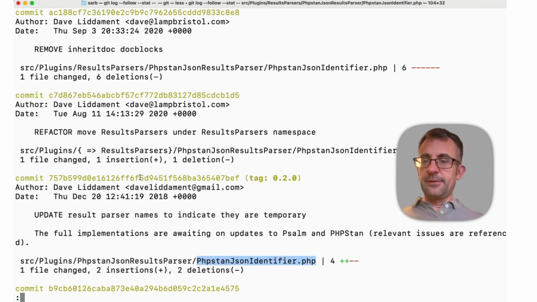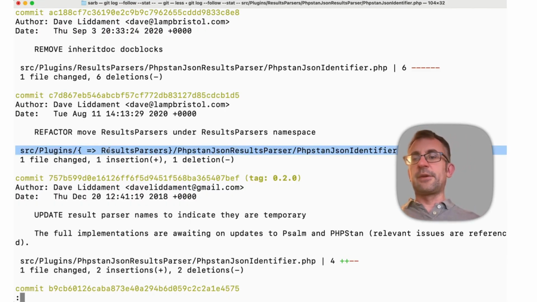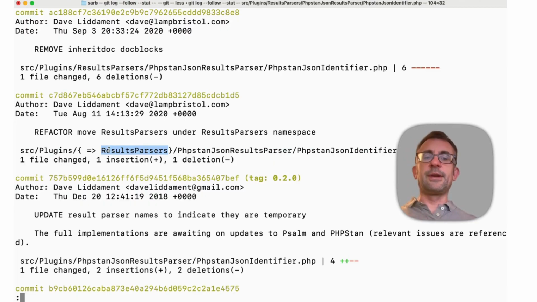So what happened in the commit on August the 11th is we moved the file from source plugins, where it used to be phpStan results parser, but we've actually added in this directory there, results parser. So we created this new directory called results parser, and we moved many files into this.